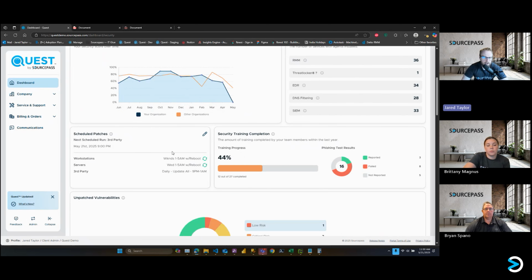Schedule patches. This is a way to just view what kind of schedule you have for patching across all your devices, including workstations, servers, and third party. This is an area where you can edit the schedule. This just contacts your CSM and allows you to communicate about, hey, we need to change this scheduling here. This indicates reboot is enabled, so your machines will reboot. All of this, you can communicate with any of us to figure this out here.